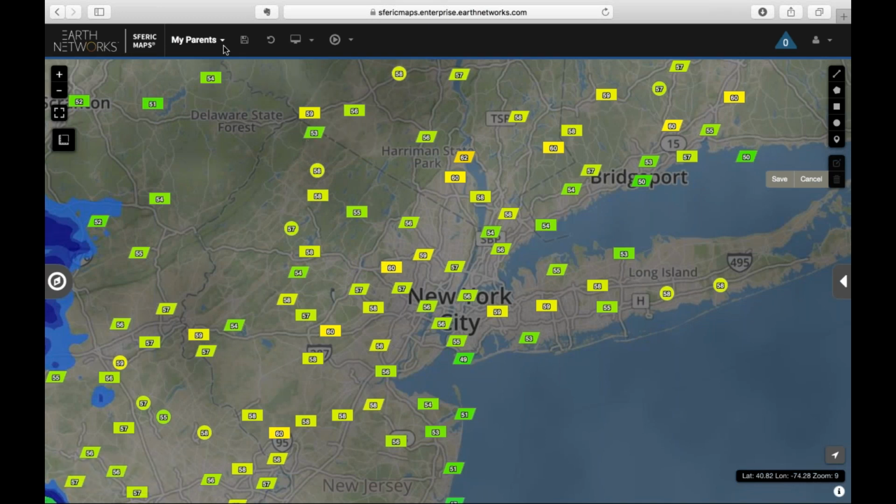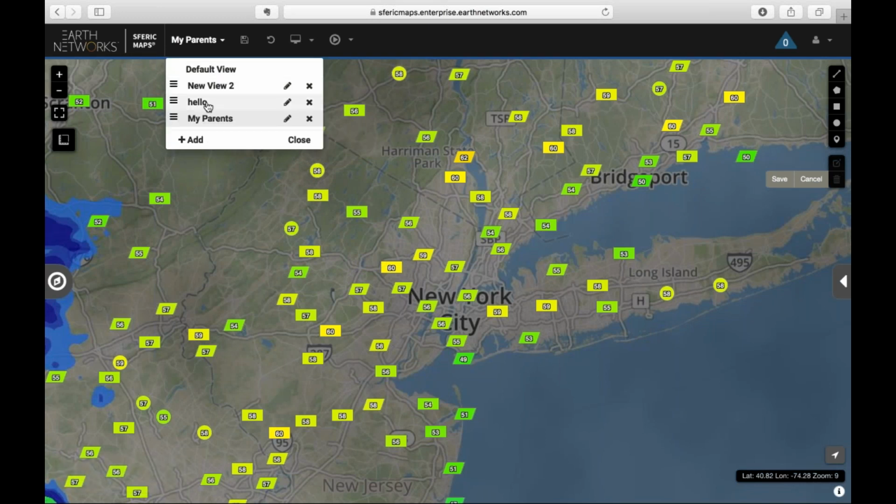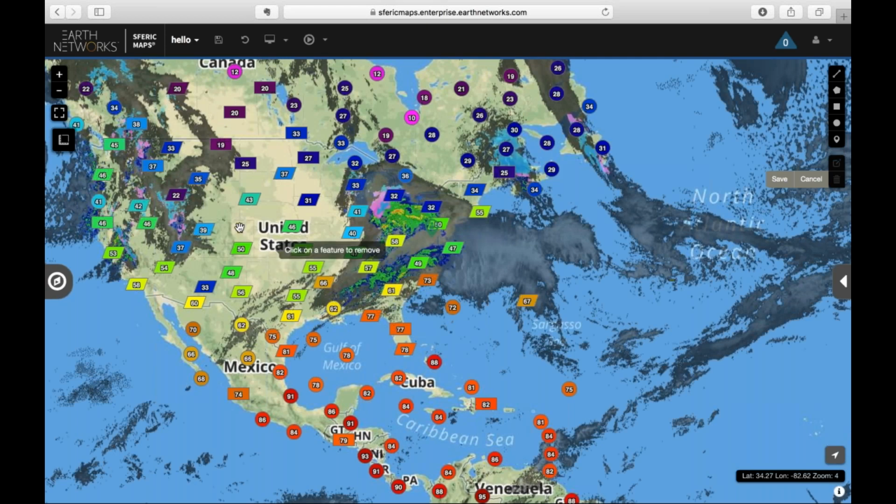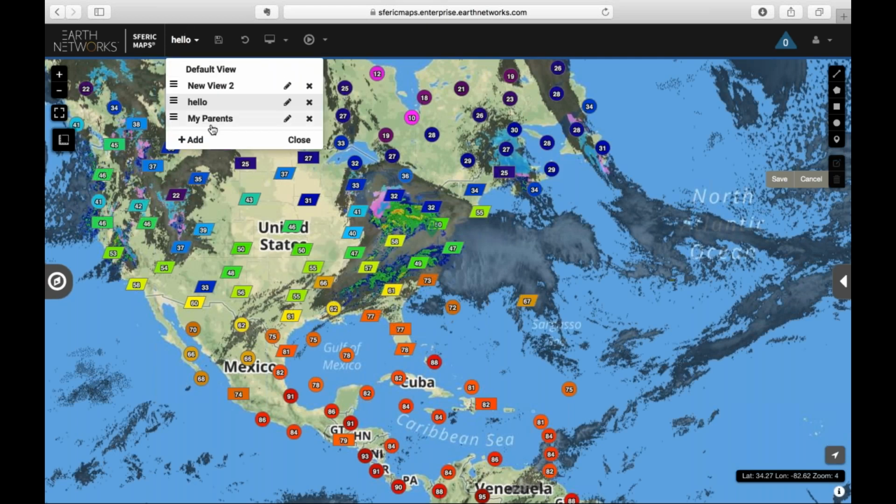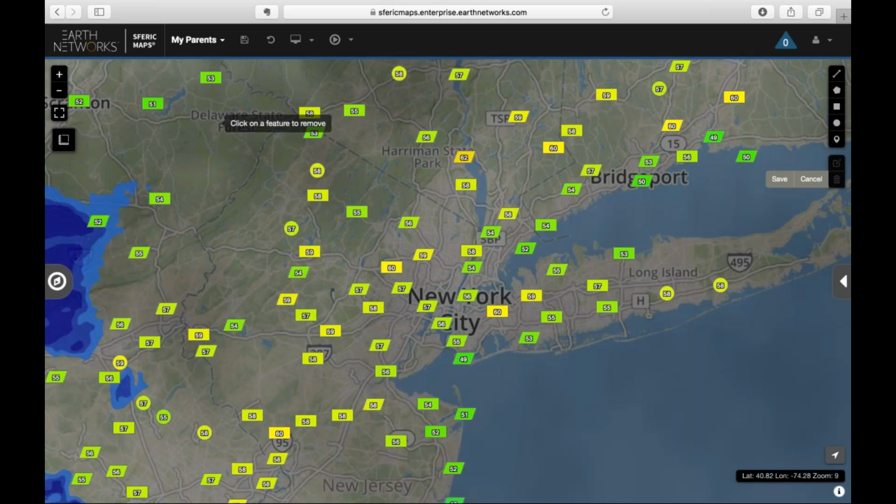So now if I quickly want to navigate between this view that I had here, and I say, so what's going on with my parents, as an example, I can quickly go to the view, and it brings me exactly to that location with the map layers that I've enabled for that location. So it allows you to quickly bounce around the world or the locations that are important to you and see the data that is important to you as well. That's views.